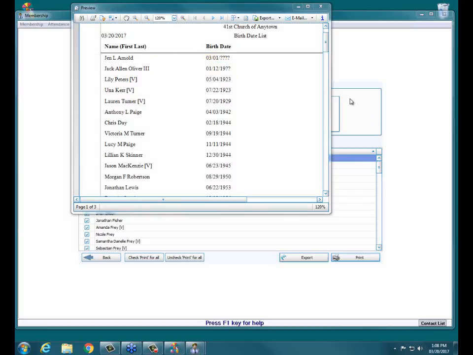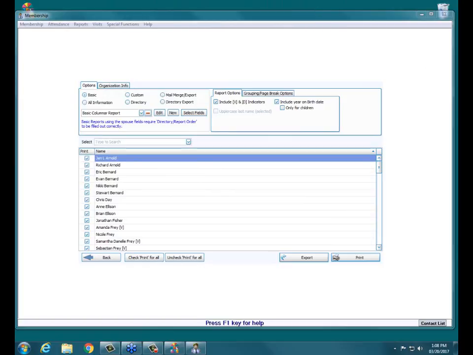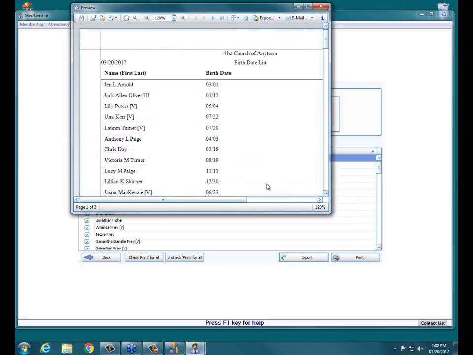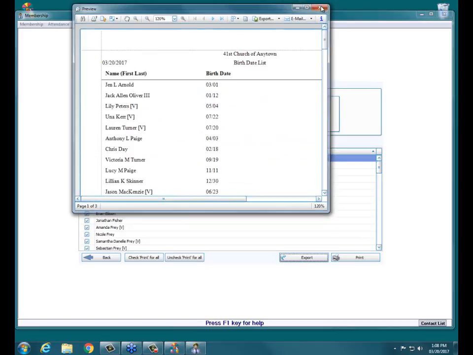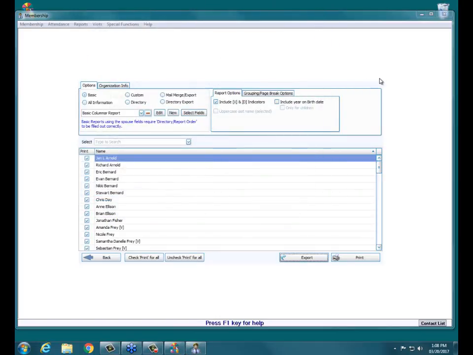If you don't want the year to be included on the birth date report, if you just want the month and day on it, you can do that. Let me close out of this print preview. Up here in the top right corner of the report, you have this checkbox that says include year on birth date. If you uncheck that and click print, you'll see that the year no longer shows up on the birth date list. Okay, so that is the birth date report.